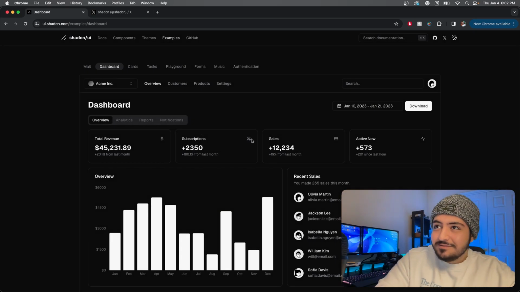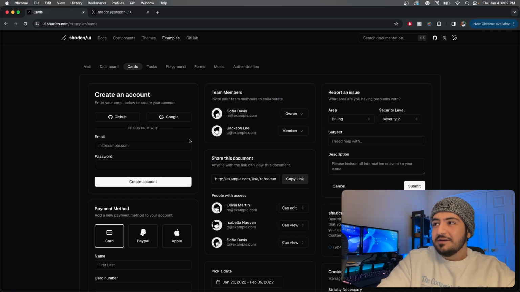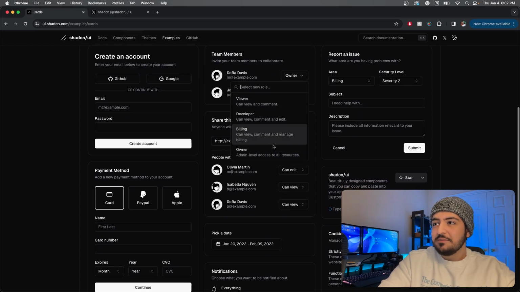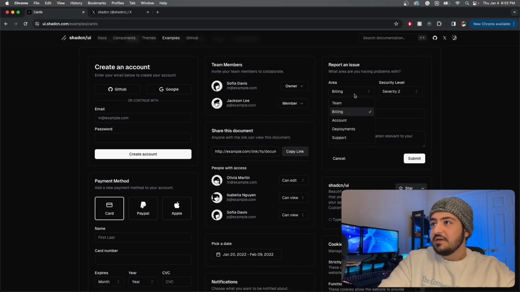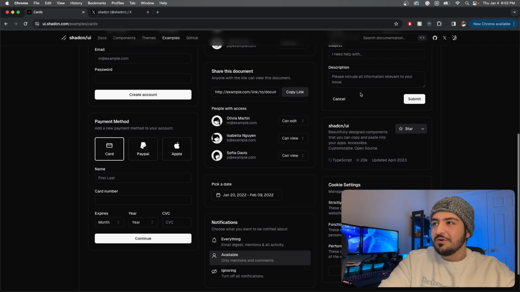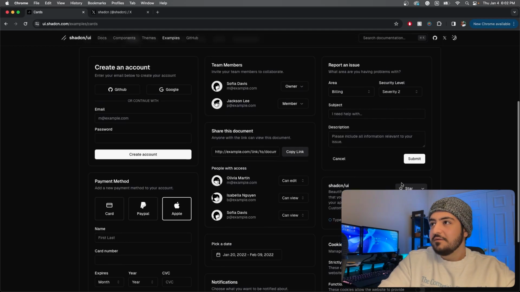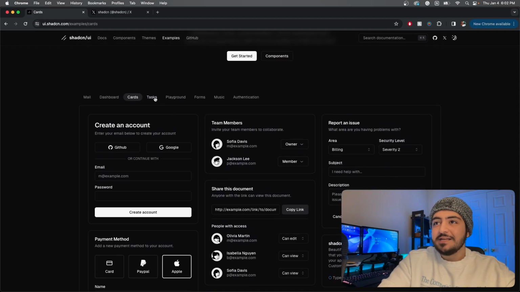Oh my goodness. Let's check out the cards. A nice collection of cards. Okay, they're create an account, team members, another combo box or drop down menu, I guess. Very nice. Billing. I love how the drop downs look. They're so clean. Very minimalistic. I don't know if I'm using that word right, but that's what it feels like to me. Payment method. Very cool. More drops. Very cool. Let's move on to tasks.